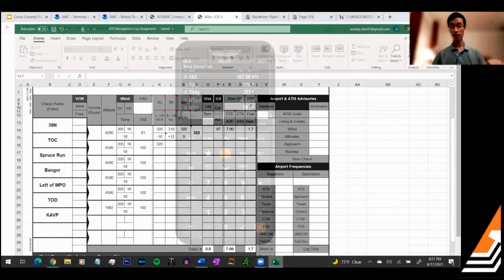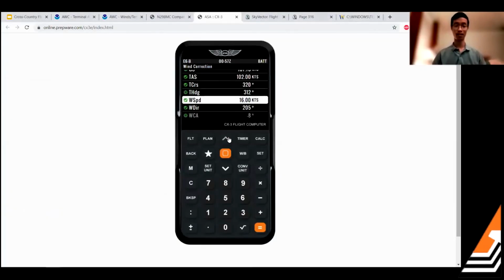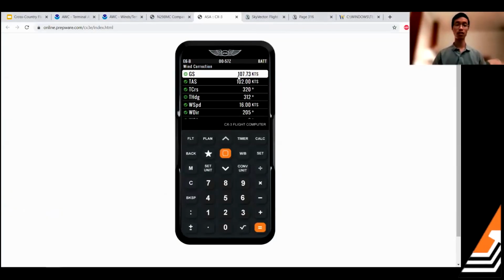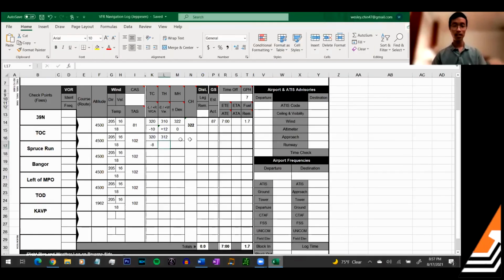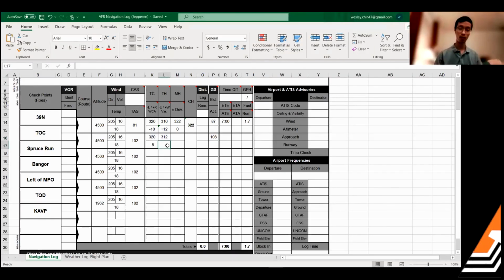And then the other bit of information that I'm going to get from this CX3 on top here is ground speed. Oh, pretty good, 107.73. So we're going to call that 108 knots for ground speed. Type that in there.